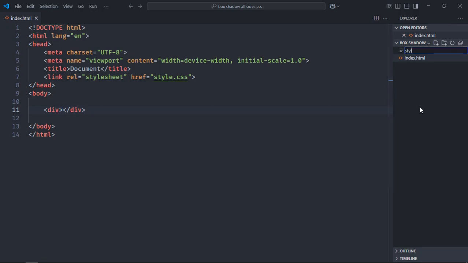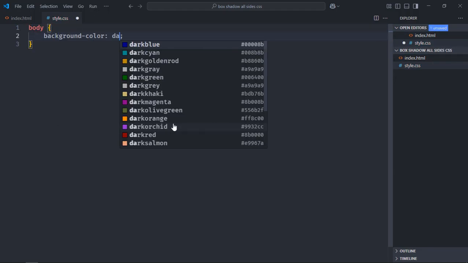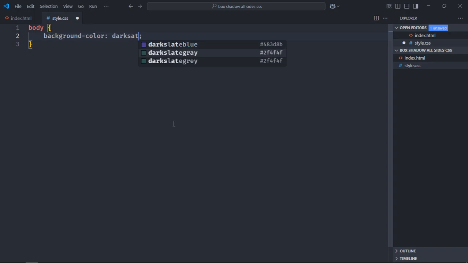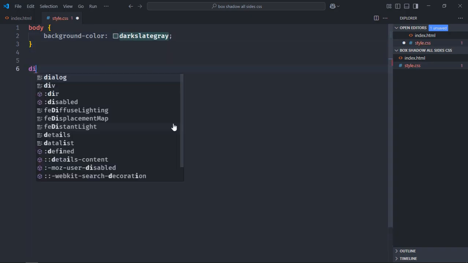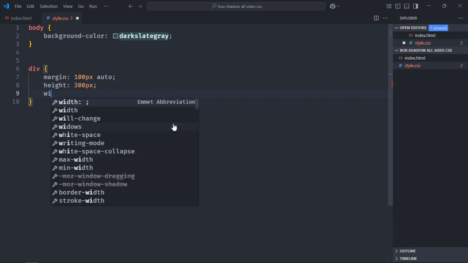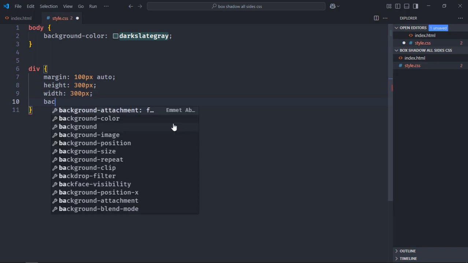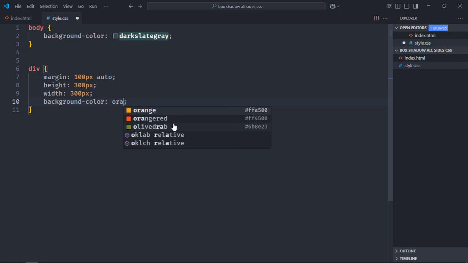It will be style.css. Select body element. Background color will be dark slate gray. Now select the div element. Give it a margin of 100 pixel and auto. Height will be 300 pixels. Width will be same, 300 pixels. Background color will be orange.